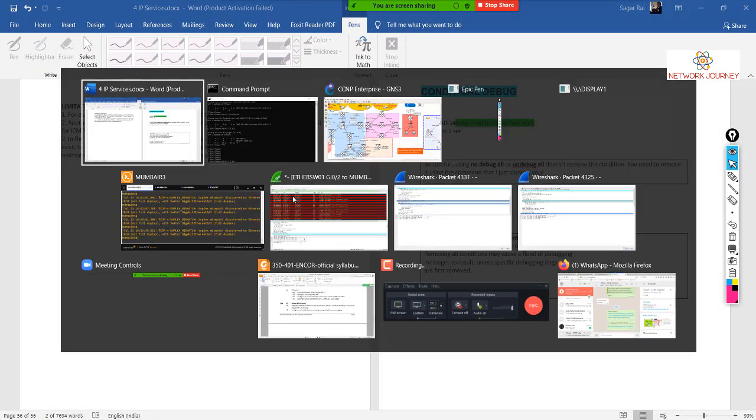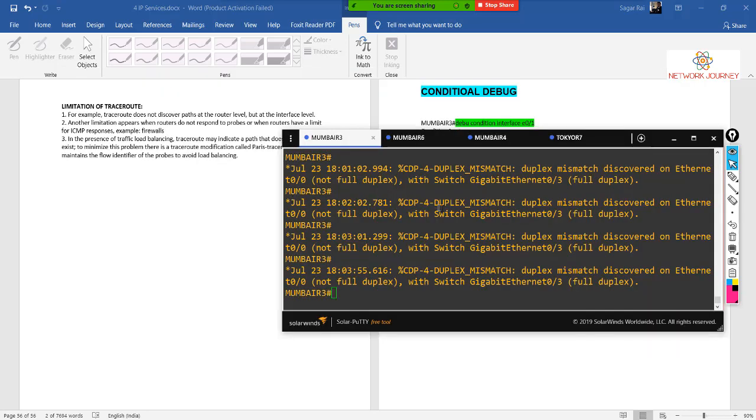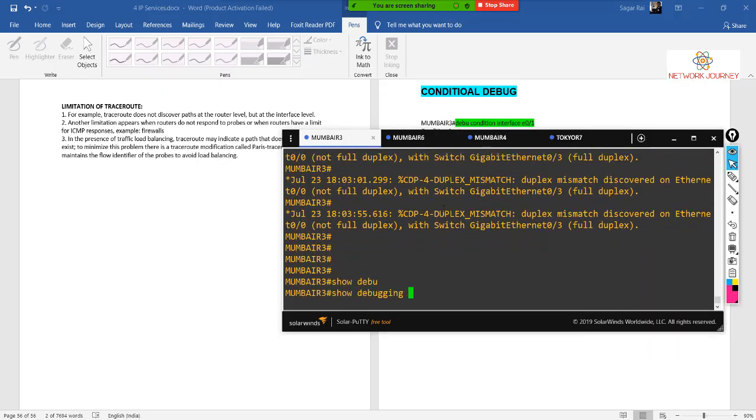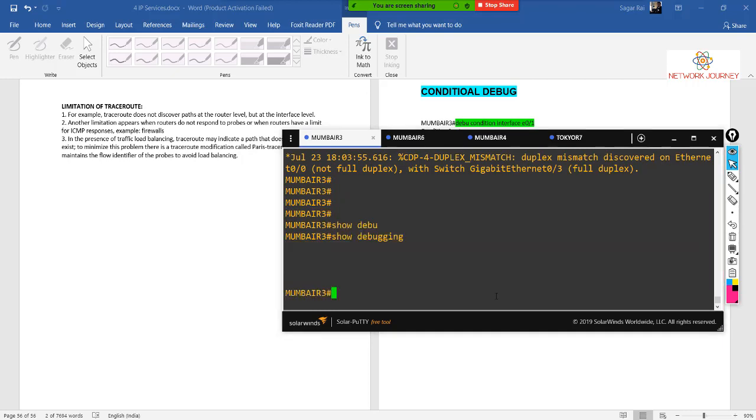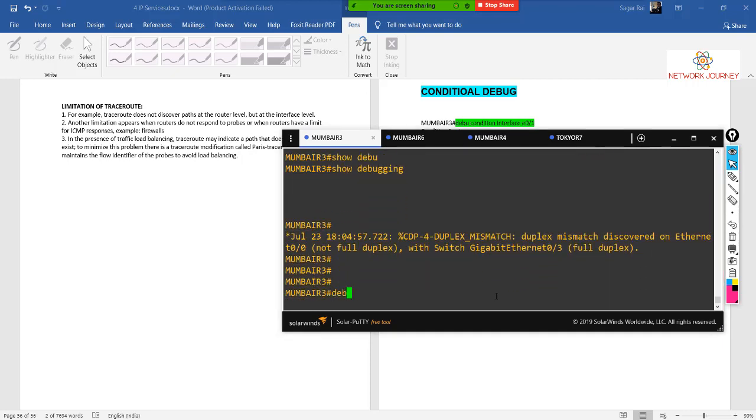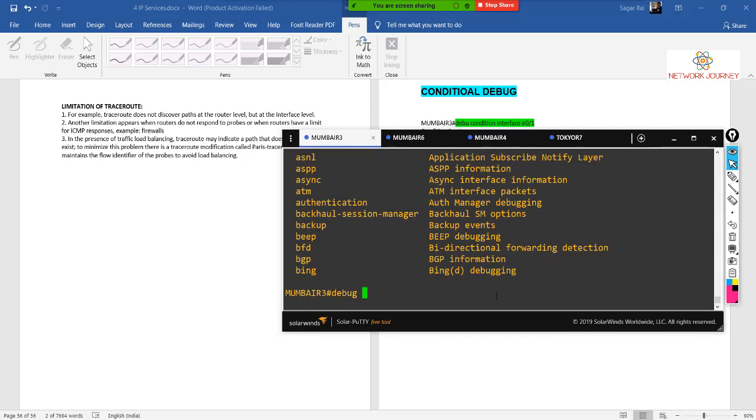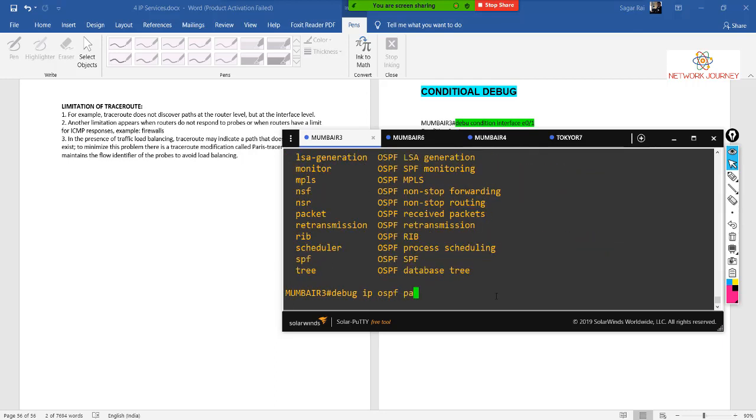Let's say, you all know what a debug is, right? So if I make use of show debug, there is no debugging now. If, let's say, I enable debugging on ICMP packets, let's say I debug on OSPF packets.